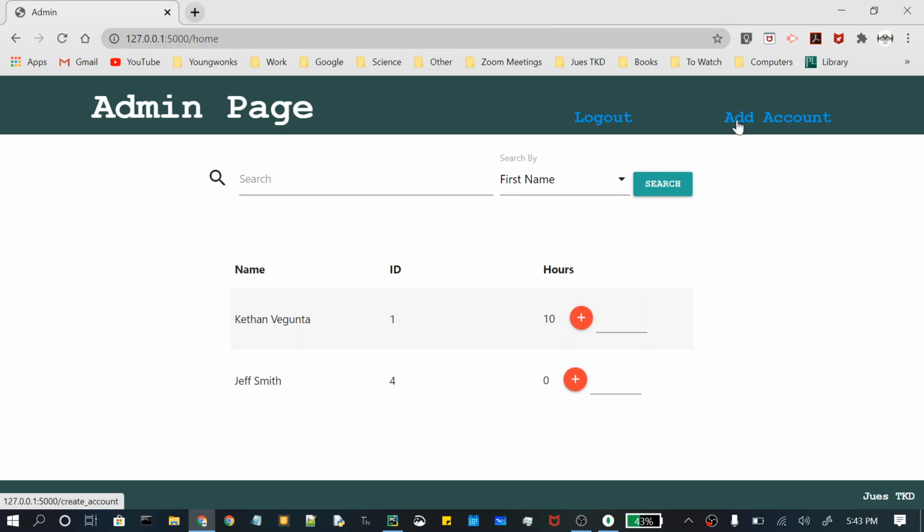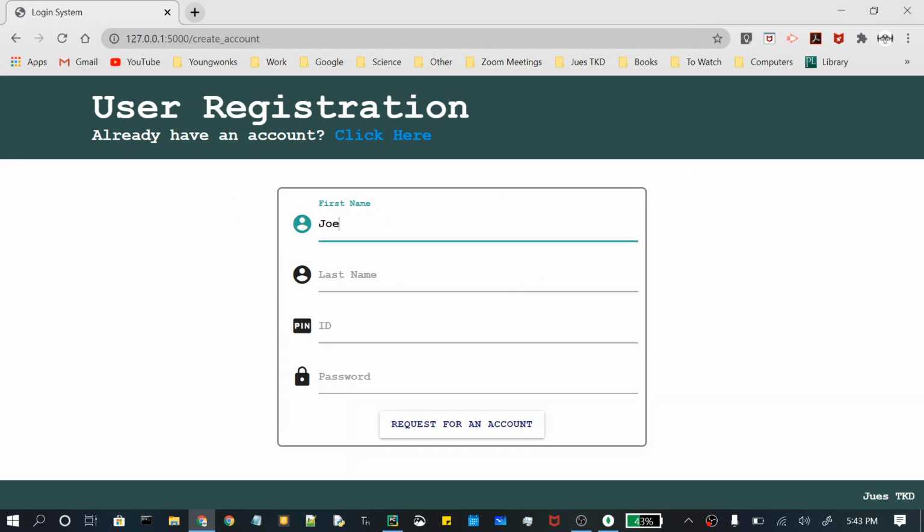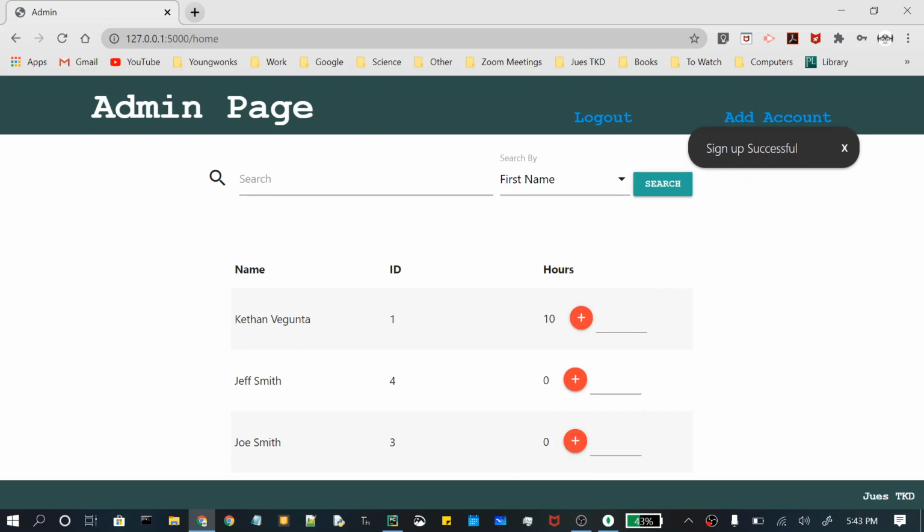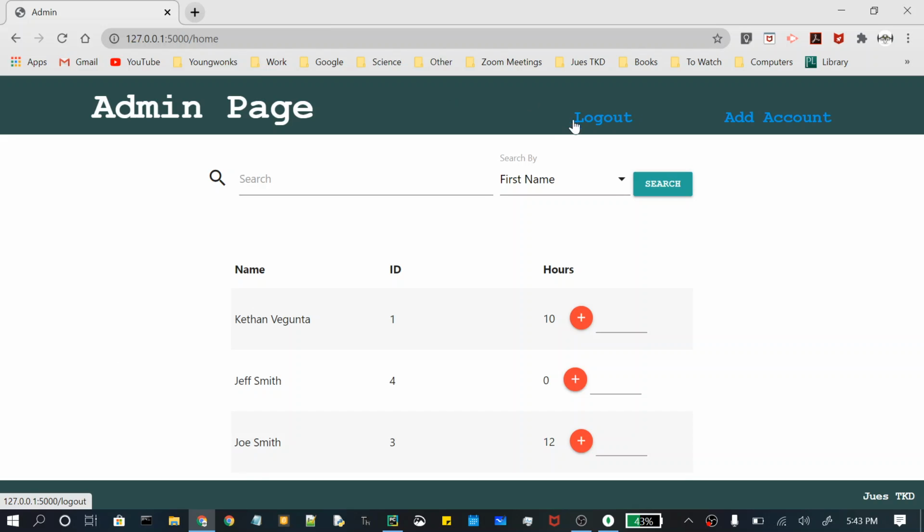I can add an account. And here I can add hours to the student too. You can also log out.